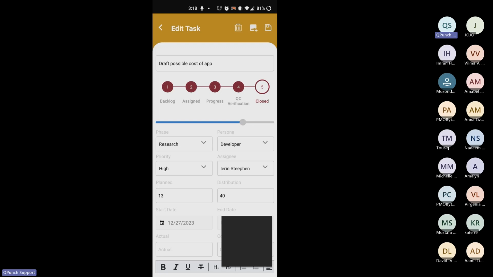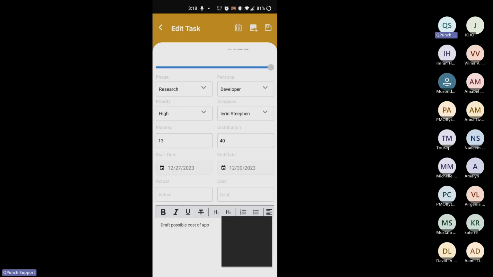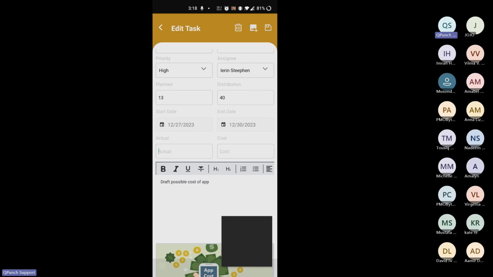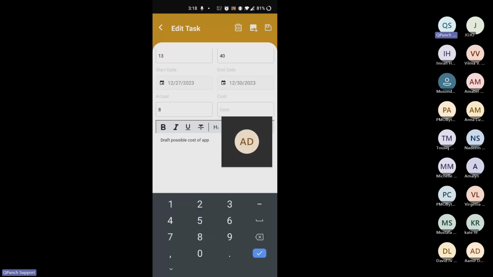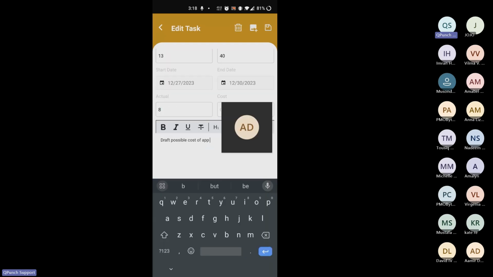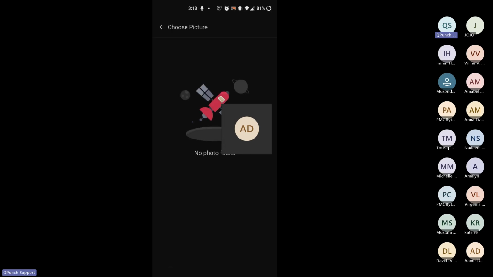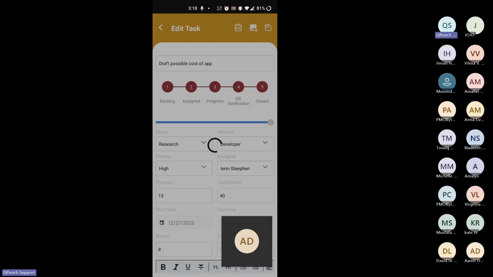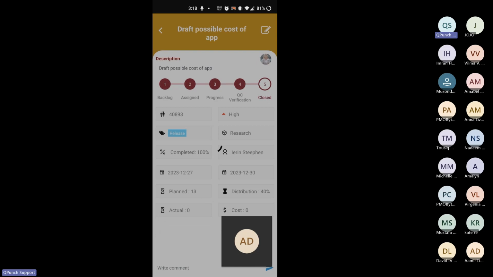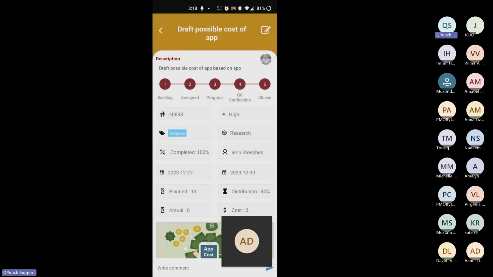If I wish to update the status, I can directly click on closed and you can see the progress lane adjust accordingly. If I want to change the actual hours I've spent, say 8 hours, I can add details here and I can amend the description. Whatever change I wish to do, if I have more attachments to add, I can attach them from here. All those are possible and I can go for saving. Whatever changes I'm making here will take effect in the web version as well.